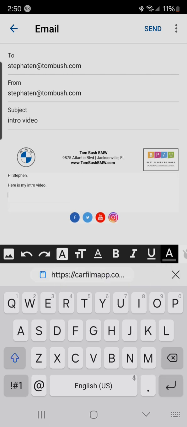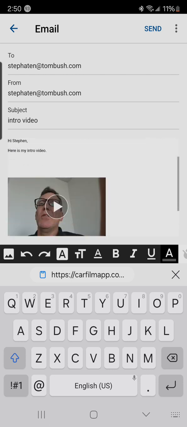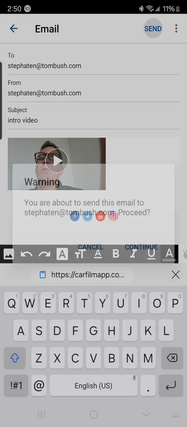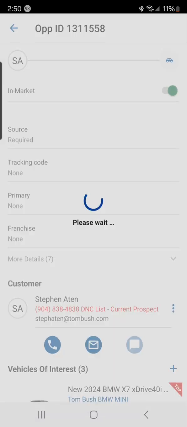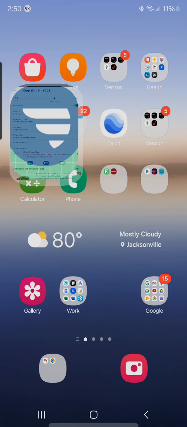You're going to go ahead and hit enter a few times. Go ahead and place your finger on the screen, and hold it down for a second. This will appear. Go ahead and hit paste, and there's the video. Go ahead and hit send. It's going to tell you okay to proceed. Hit continue, and that video is sent.